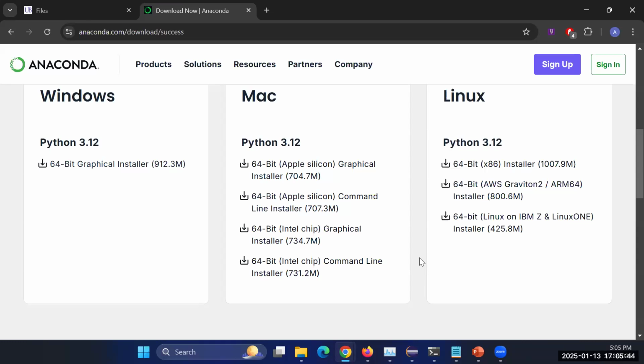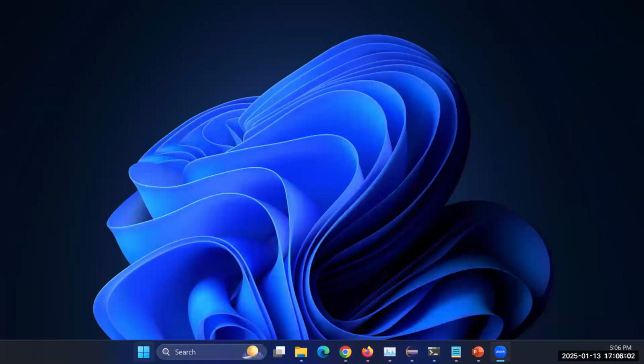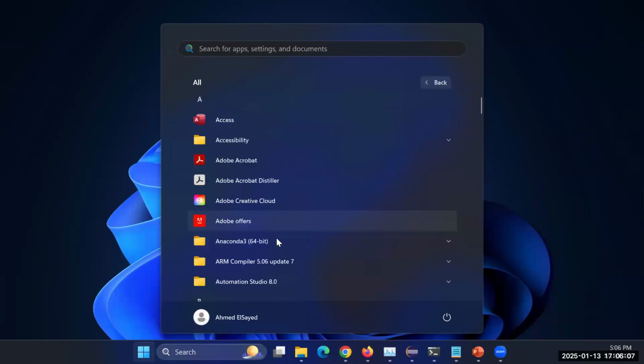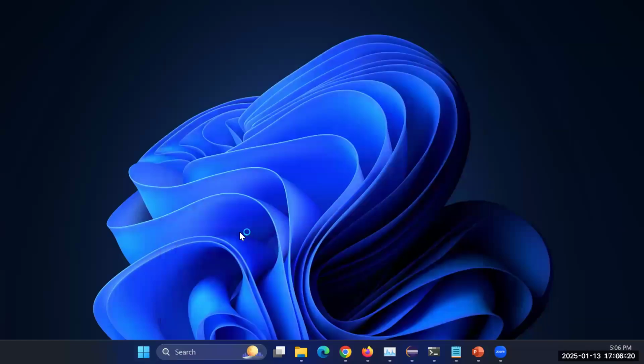For Windows users, very simple. Even for Linux users, it's very simple. We can use this one. When you go to the apps, you will see Anaconda Python available here in your menu. If you press it, you will have the Anaconda Navigator.